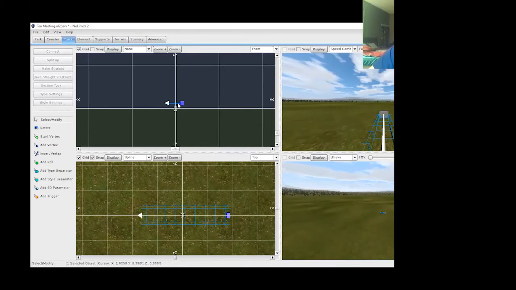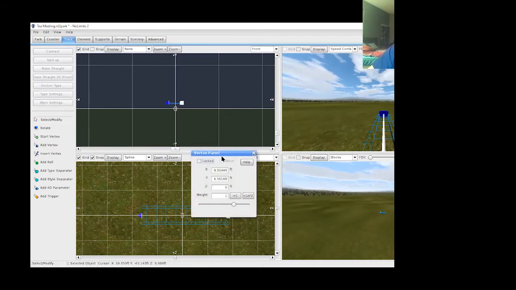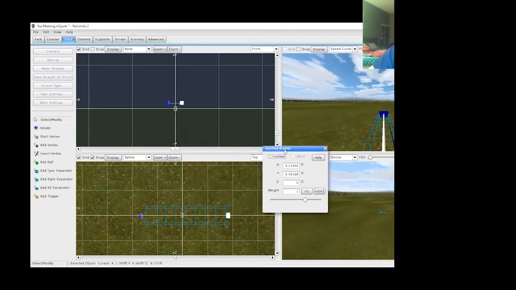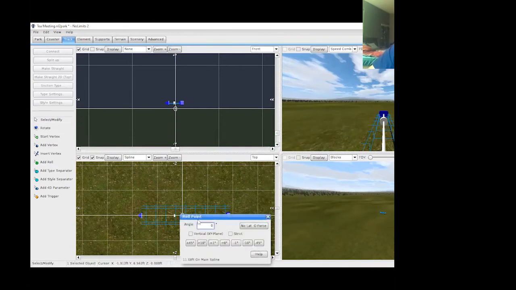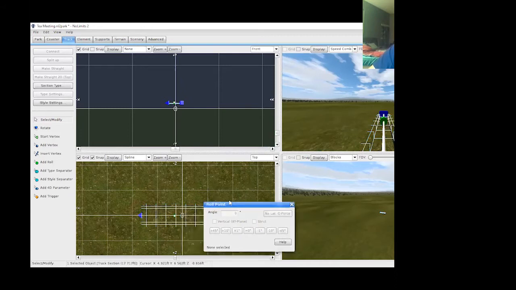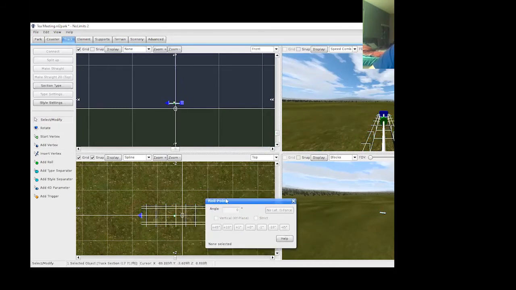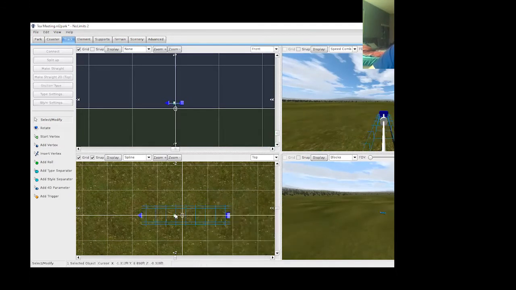Let's see. So if you were to double click on any of the points, you're going to bring up your vertex panel, and we can add a roll just for an example here. Right here in the center. That'll bring up your roll point panel as well. We can delete that.